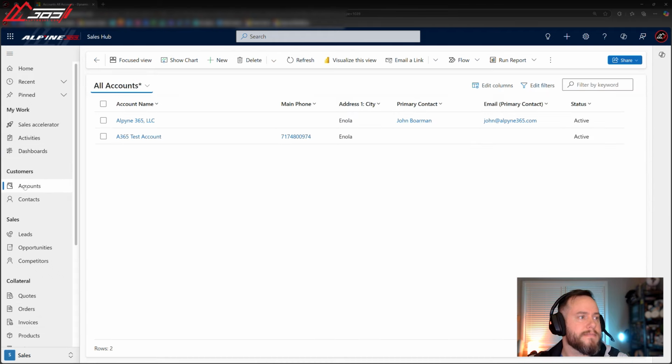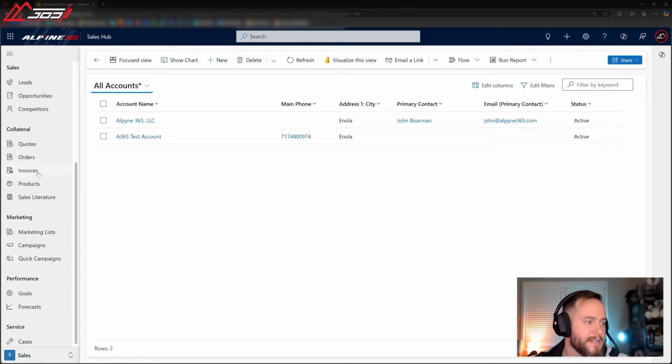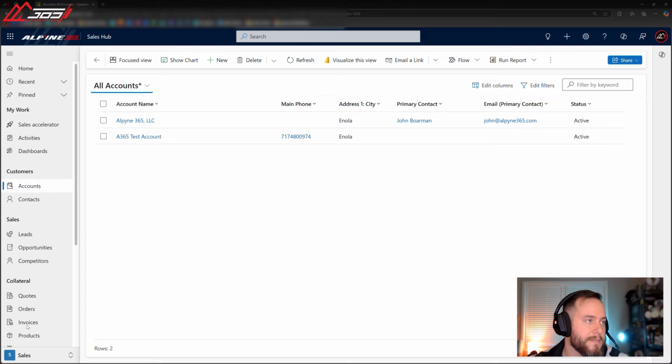Accounts. Matter of fact, this whole sidebar can be reordered. So if you want accounts to be at the very top, or you want leads to be at the very top, whatever you want to do, this can all be customized. It can all be changed. But out of the box, this is what this stuff looks like.